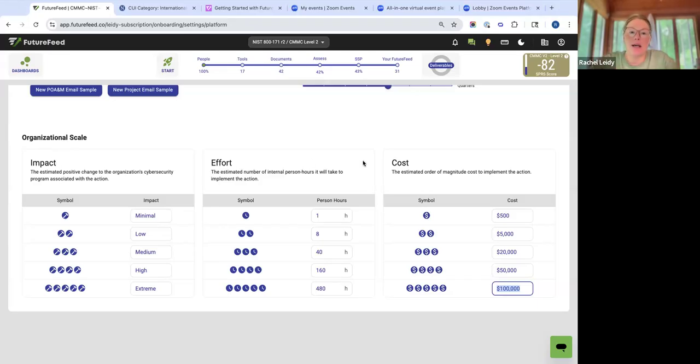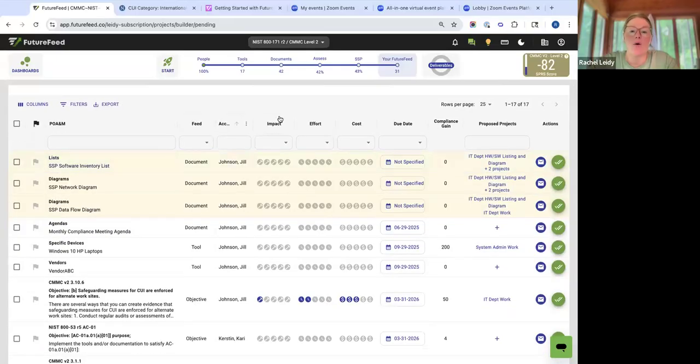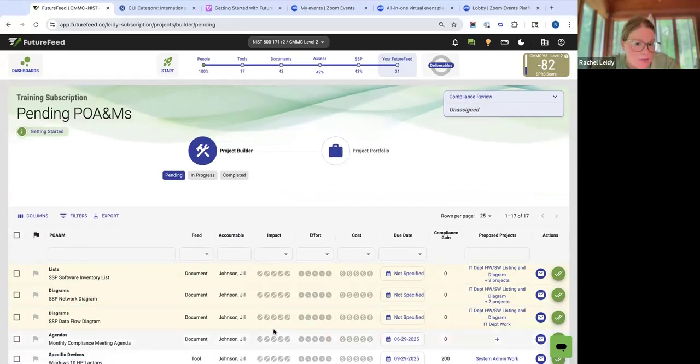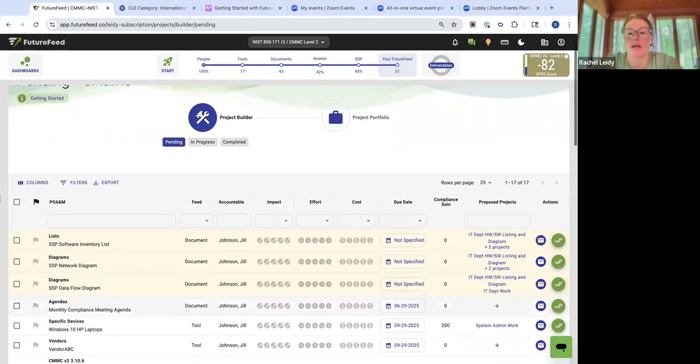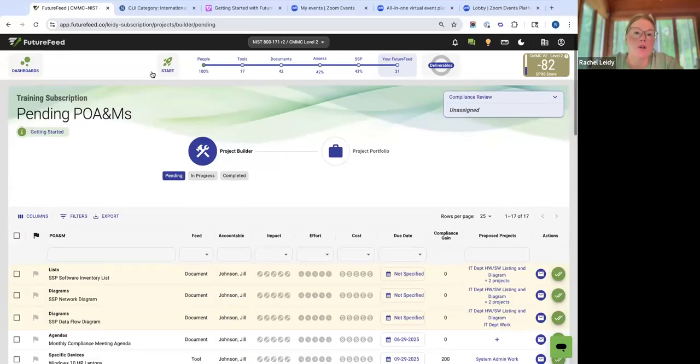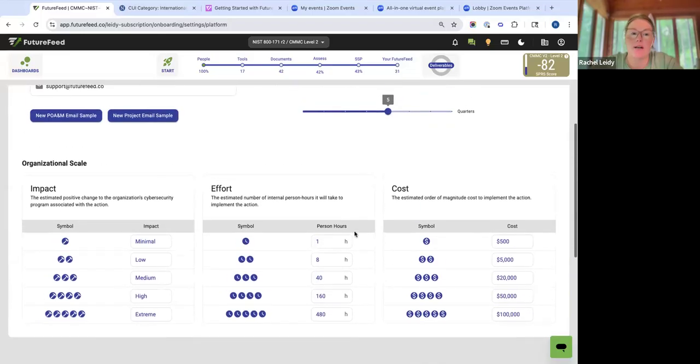Really, this information, impact, effort, and cost in FutureFeed, you're going to find it in your system POAM. So all POAM items will have impact, effort, and cost. All projects will have impact, effort, and cost. When your client is prioritizing remediation efforts, they typically will factor in impact, effort, and cost. If something's going to cost some money, maybe we need to push it down the road a little bit, and rob a bank and find that money.